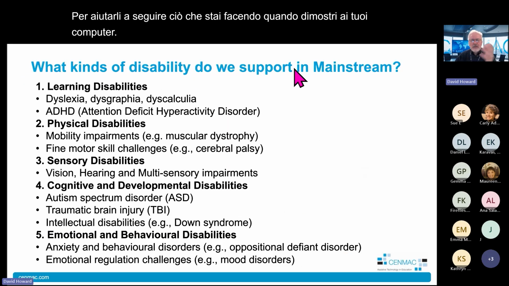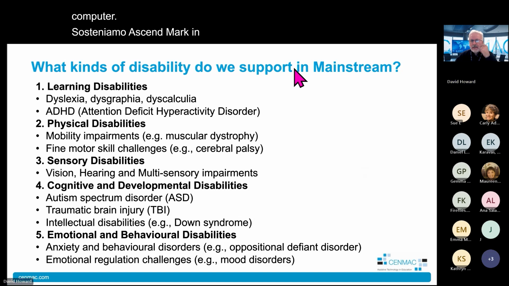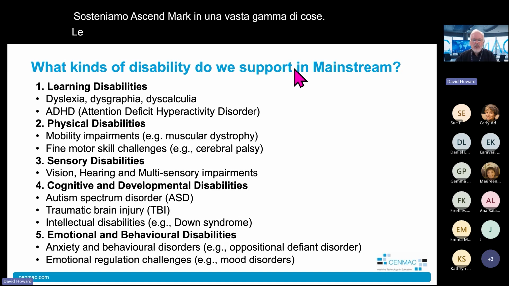We support, as CENMAC, a whole range of different disabilities in mainstream schools, covering a wide range of things, and you can get more information on what we do as CENMAC on our website.